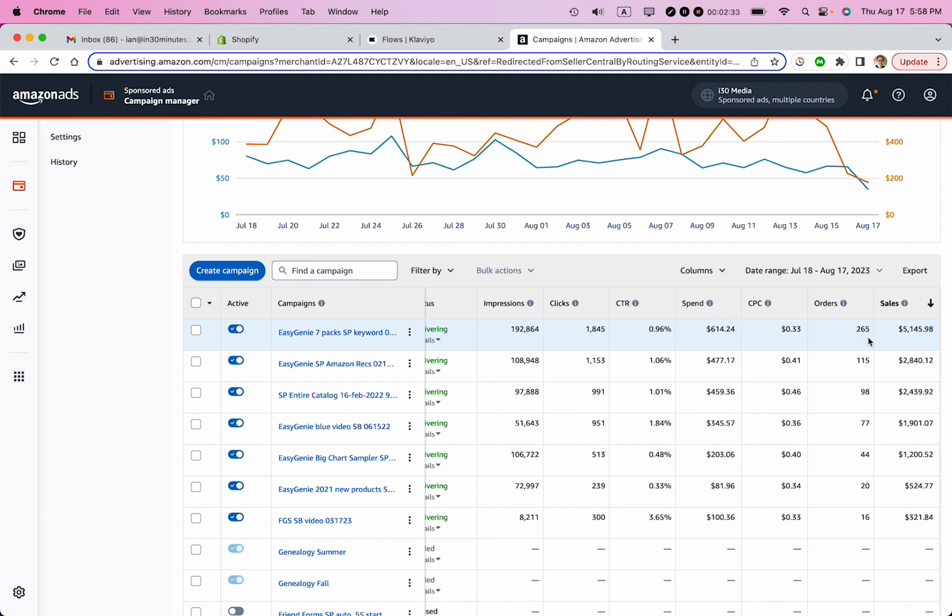So I'm taking a look at this particular campaign, the first one. I got 265 orders on a spend of roughly $614. So actually, that's a pretty good metric for me, because that tells me for every order that I have, I'm spending a little bit over $2 on it. Okay, and I can go down and do that.